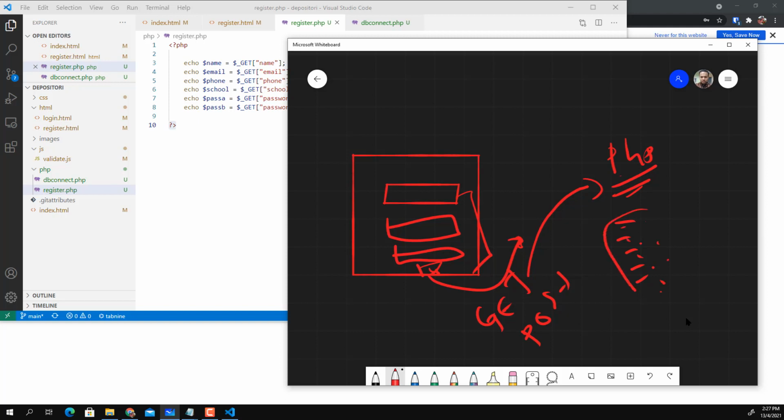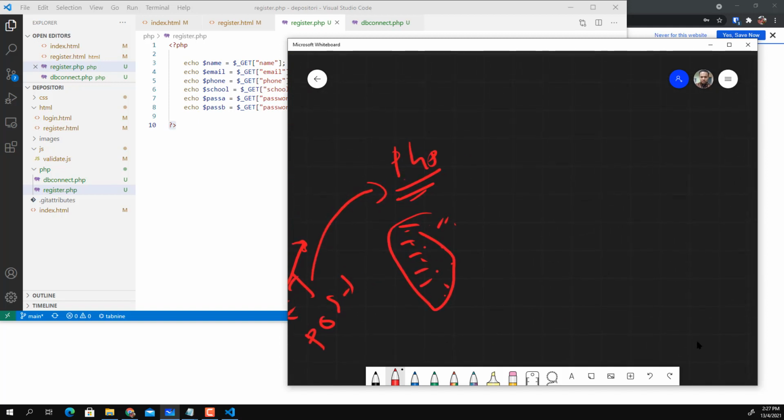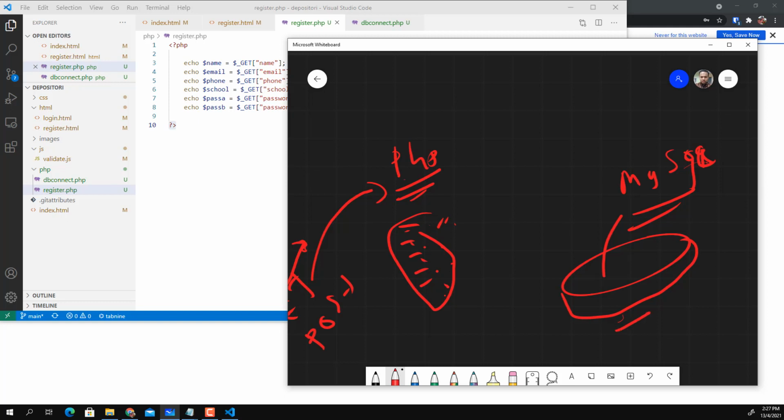It's all here, right? So what else do we need now? We need to be able to connect to a database to store all the data that we receive. So we need a database, and our database here is a MySQL database. We need to create all our fields and all the database configurations first.